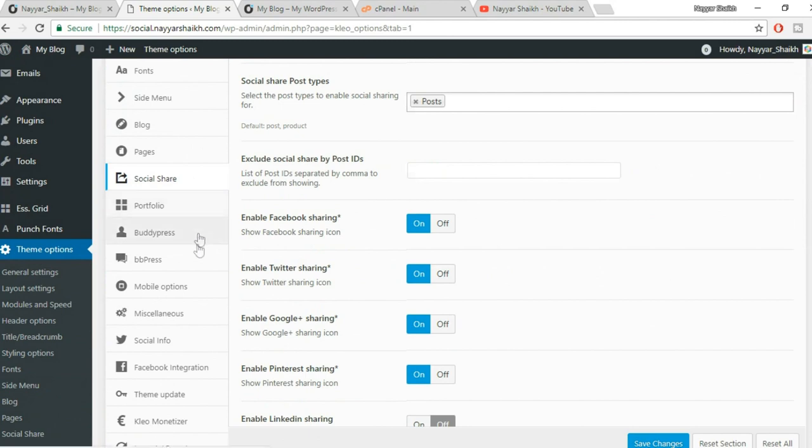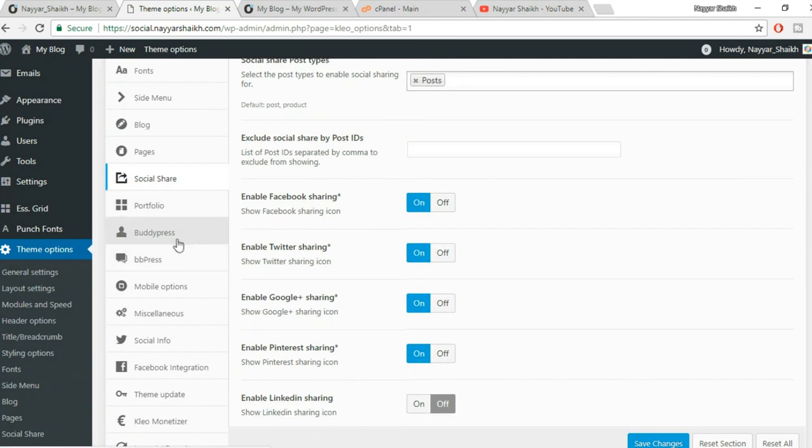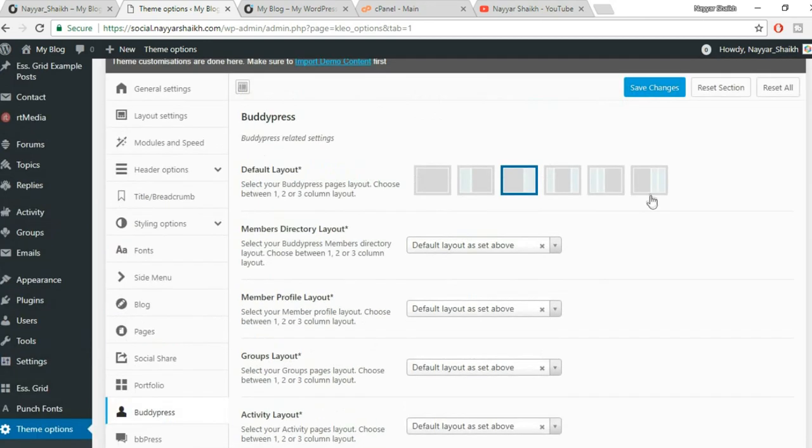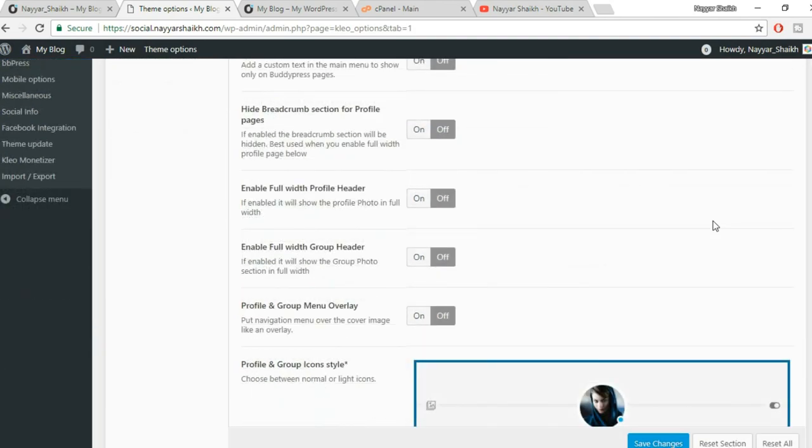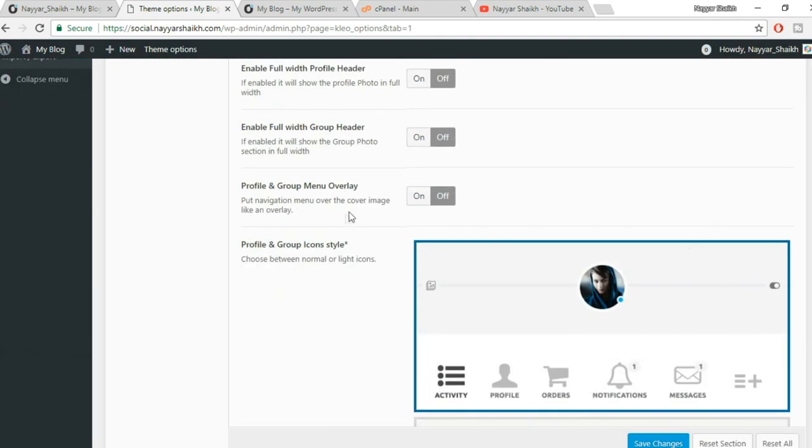Okay, now we have seen BuddyPress settings, or we haven't. I think we haven't. Yes, this is different BuddyPress settings. So click on BuddyPress. And this is just asking for layout and everything is fine over here. You just have to select these things over here.